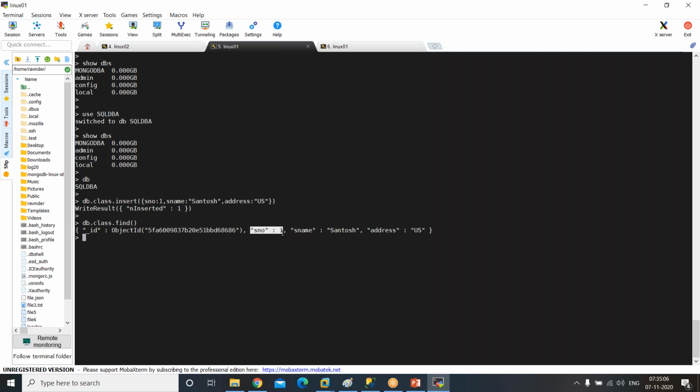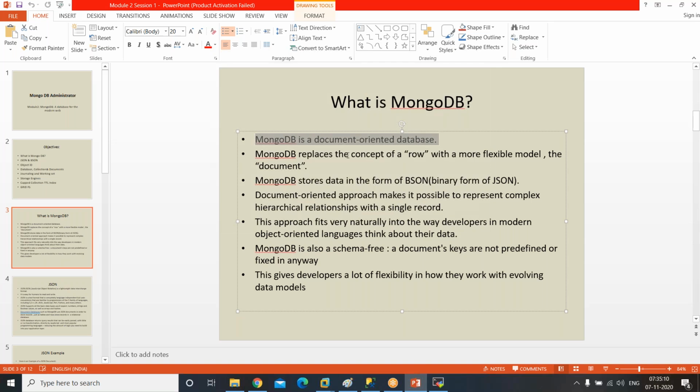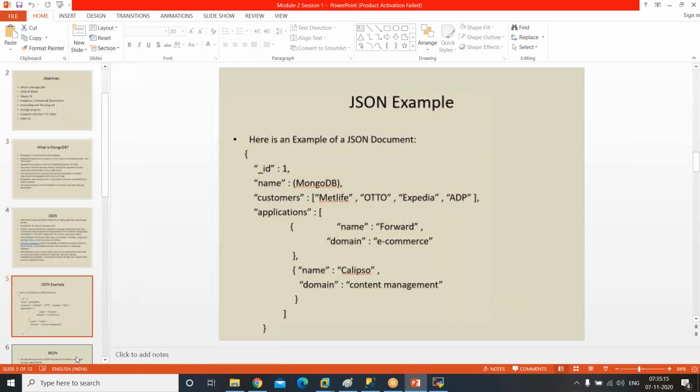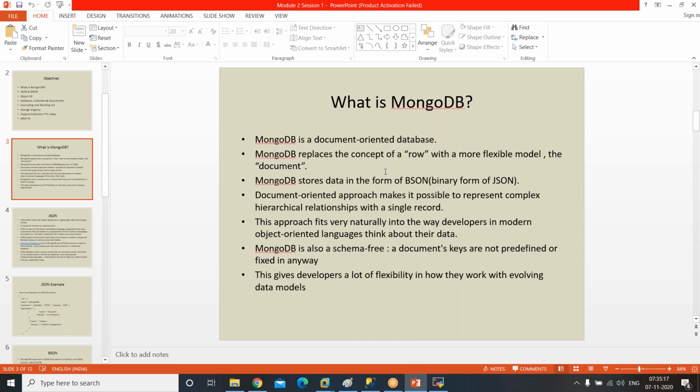And the data is like this. So what is this? It is BSON data. What I entered is JSON data. What is JSON? What is BSON? In the next point itself I am going to talk about it. In the next slide, JSON data, and in the following slide, BSON data, all that. So for now, on the previous slide, I have a question.